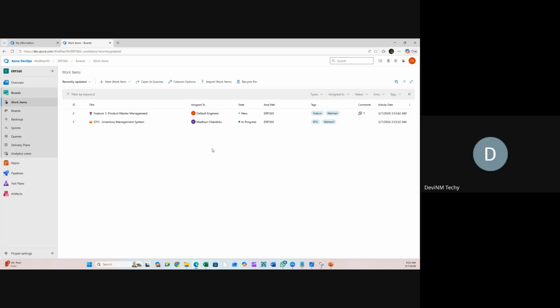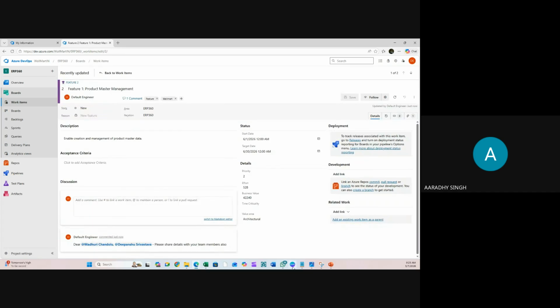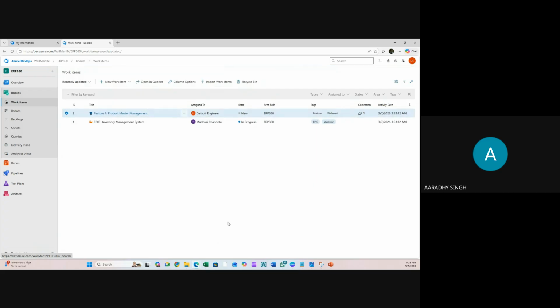No. Anyway, so guys, 1 epic, 1 feature I have created. Let me do one thing. Let me create another feature. So I'm going to create a total of 6 features. This is feature 1, or whatever sequence you want. In case you want to change the name, suppose first month. Okay, one more point here.